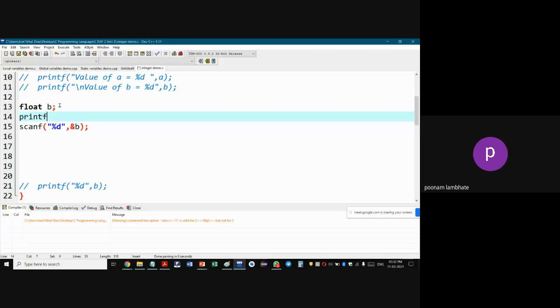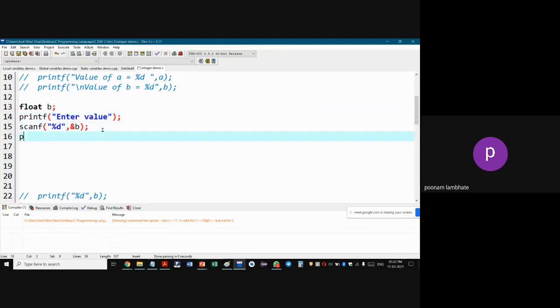Okay, before this, what will I do? I'll write printf and I'll display a message, enter value. And then I want to print the value of b after the user has entered it. So what will happen? Value of b is what? What do I have to write here? Can anyone tell me?